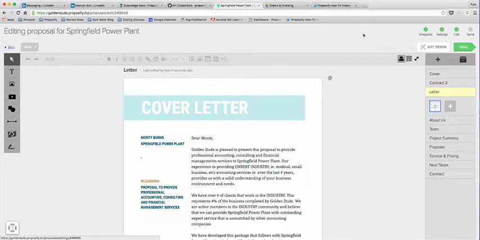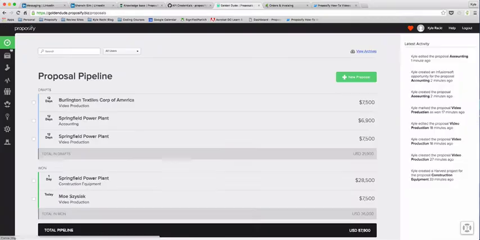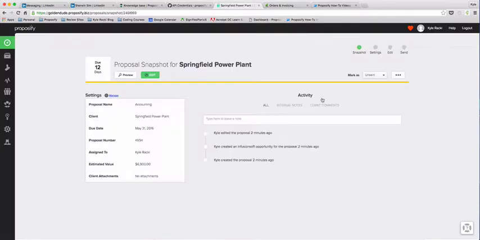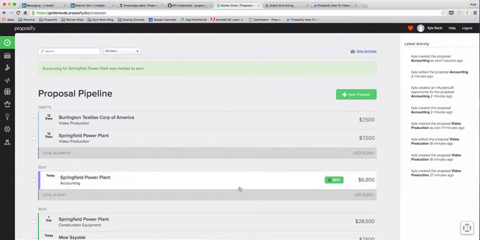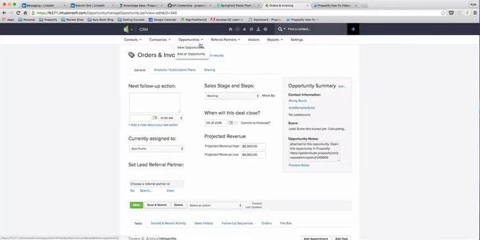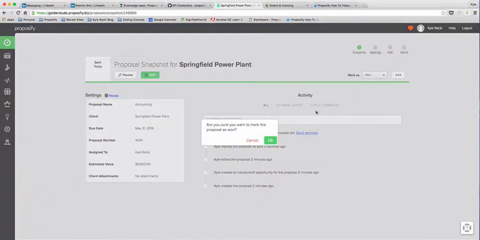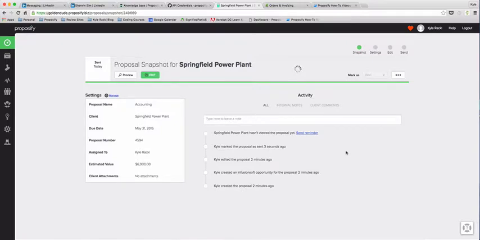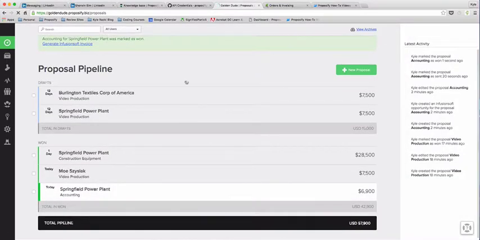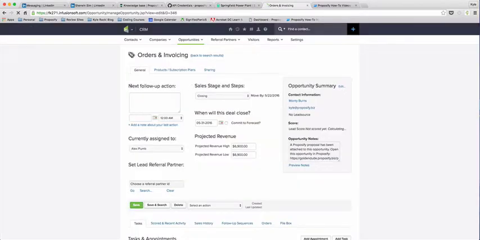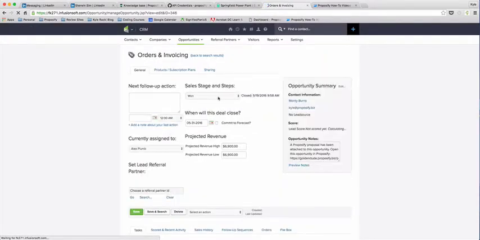So after you send the proposal, let's go in and change the status to sent. So now the proposal's in the sent state. So now when you look at this proposal, you'll see that it's moved the stage of the deal from working to closing, which is what we want. And if your client accepts the proposal, or you mark it as won, you'll see, when you reload this opportunity, it's changed the sales stage to won.